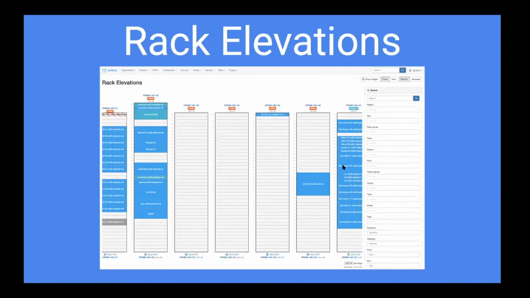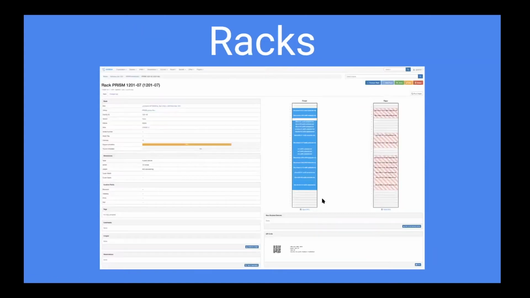It gives us kind of a simple, hey, this server is in this rack at this slot. So Netbox knows where everything's at already. All we have to do is pull it out of its REST API. And one of the other things, Netbox is open source and extensible.